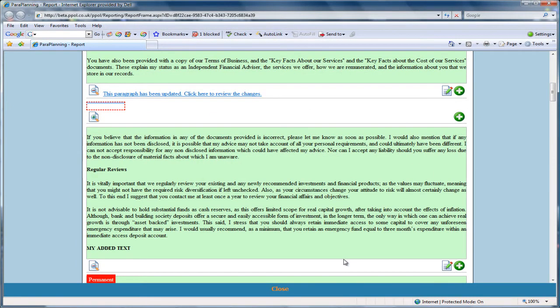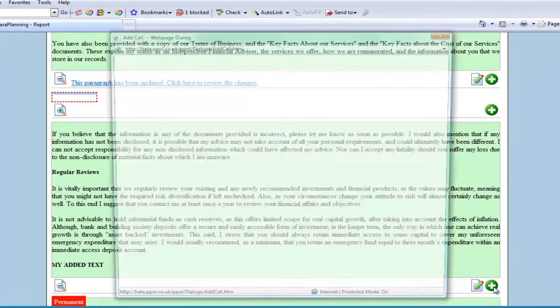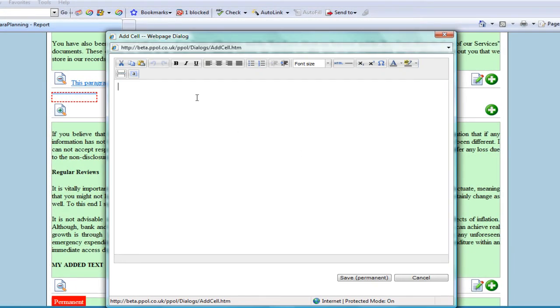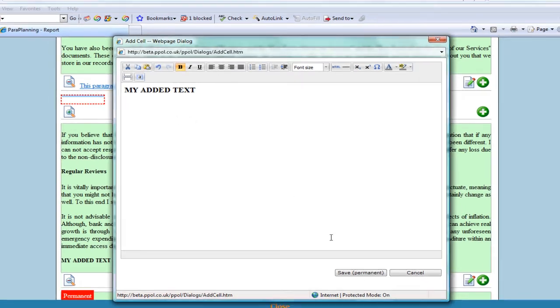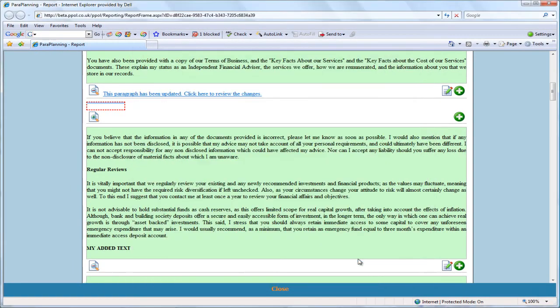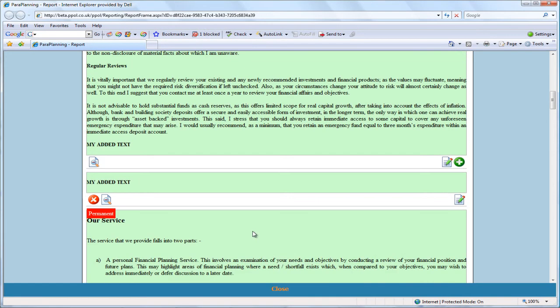Finally, we have the Add button. Adding a cell will allow you to attach a wholly new and independent cell below the parent cell. This will take on the same colour coding characteristics as the parent cell and will be included whenever the parent cell is. Any added cells are easily identified on entering the report template editor, as they will have a little red permanent tag attached to their top left-hand corner.